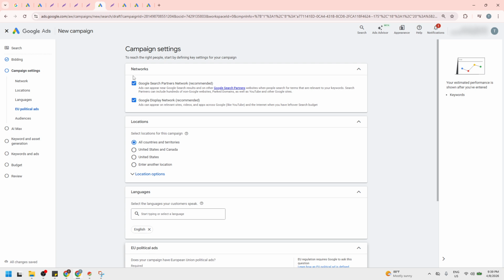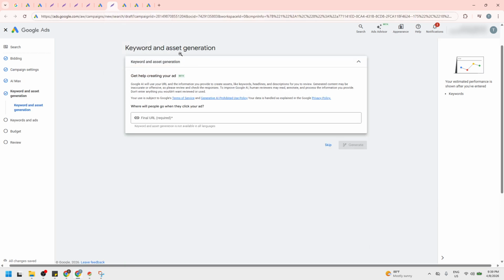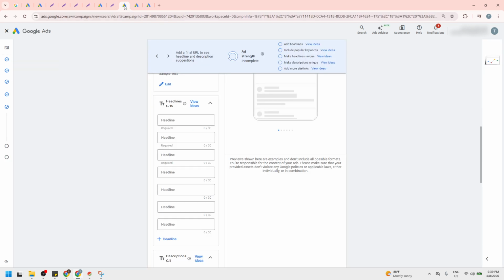When you reach keyword and asset generation, you can let Google help by suggesting ideas based on your website or product. Treat these as a starting point and review each suggestion to ensure it truly matches your offerings and search intent. Now, create your ads.